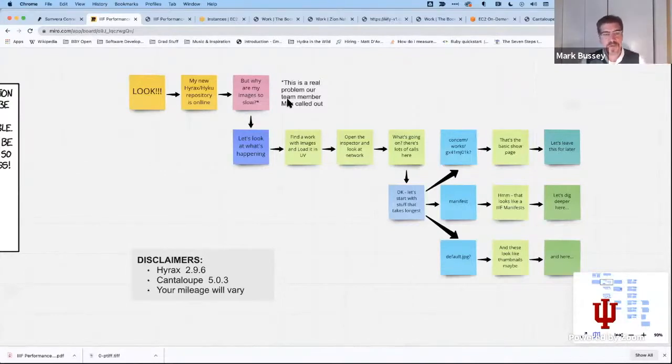For the course of this talk, I do want to lay out what the bumpers are on what we're looking at here. This is currently a Hyrax 2.9.6 based application that started its life way back in Hyrax 1. So it's been upgraded over and over. There may be artifacts and legacy things in our configuration that got carried forward that wouldn't happen in a newly generated Hyrax 3 application. We're using the default install of Cantaloupe 5.